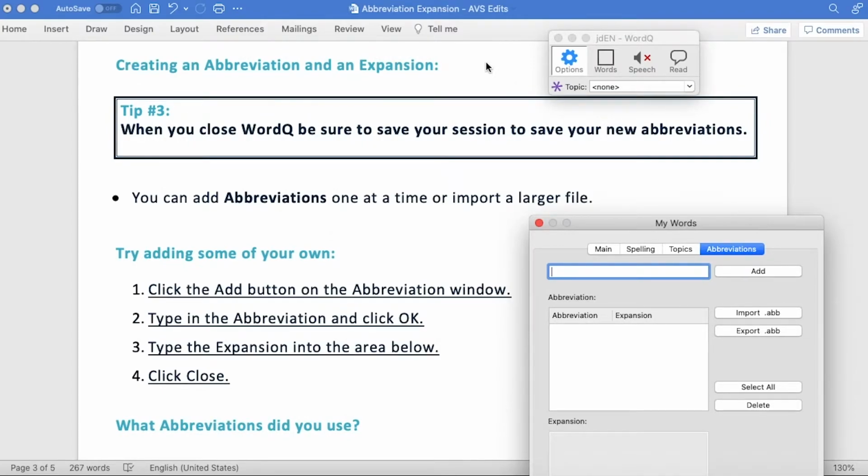Tip number 3 says that when you close WordQ, be sure to save your session to save your new abbreviations. Just like anything else in WordQ, if you have a really good session, at the end when you're done and you're prompted and asked if you want to save your session, if it was a good session and you added abbreviations and other things into WordQ, please make sure that you say yes. That way, all of your abbreviations and other work that you've now added will become part of that profile and begin to build and grow that profile for you as you continue to use WordQ.